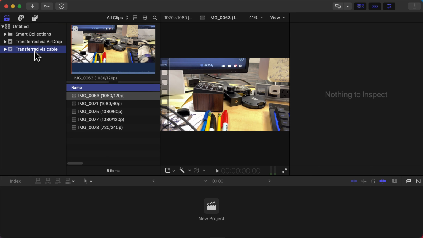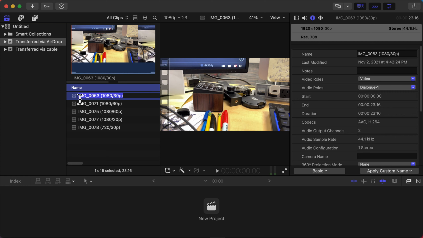Okay, so I have video files that I transferred via cable, and I then transferred the same videos via AirDrop. I was getting inconsistent readings, so first, let's look at AirDrop. I renamed these later, just to show what I found.